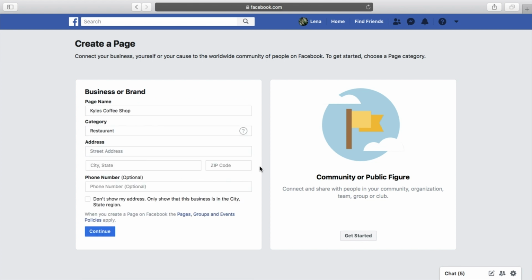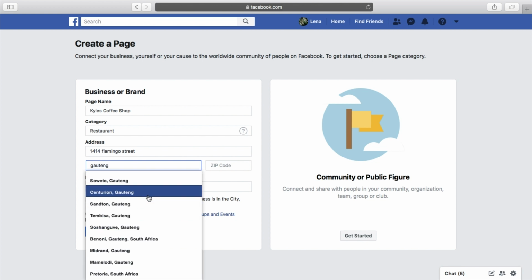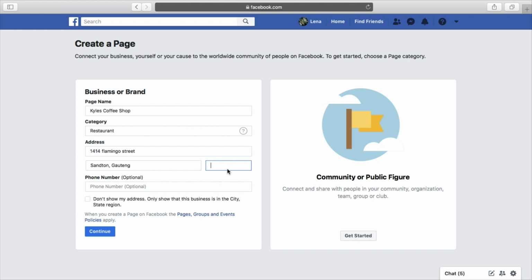Then it's going to ask you for your street address, so I'm just going to quickly make one up. 1414 Flamingo Street. You will select everything, we'll do this together. City or state, Gauteng. There you go, zip code, type that in. Phone number optional, I'm not going to put in a phone number, and I'm going to say don't show my address. So in your guys' case, if you're a physical business, you'll unselect that so that people can actually know exactly where your business is.